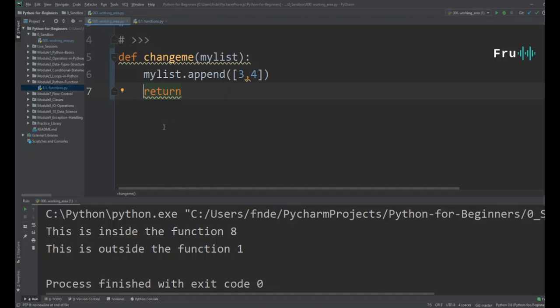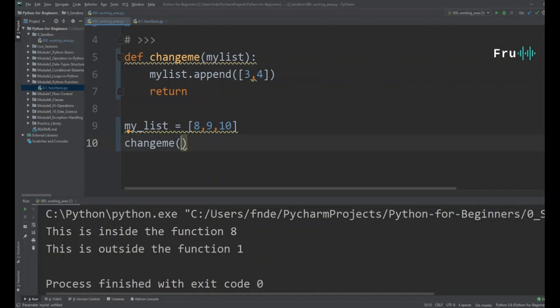Now let's actually call this function, change me. We need to set my list first, right? We need to set a new my list equal to, so this is my original list, and let's make it 8, 9, 10. So this is the list. Now we need to change my list, so let's call that function change me and pass it my list. We simply define a list, and now we're going to try to change that list by calling this function. Once we call the function, we're passing this list to it, 8, 9, 10. It's going to take 8, 9, 10 coming in here and append 3 and 4 to it, and that's what we're doing.